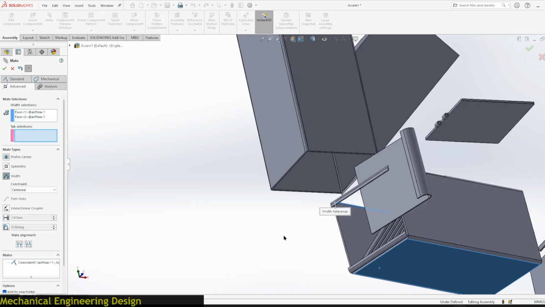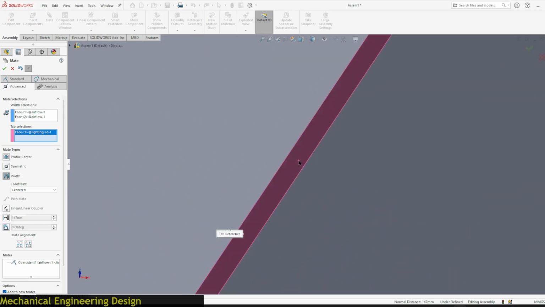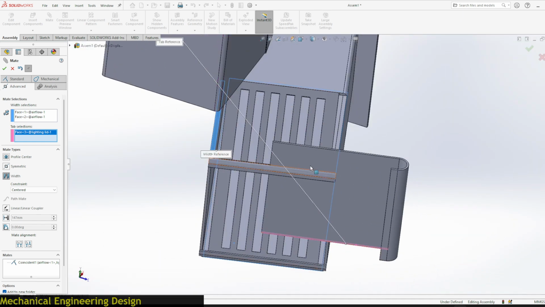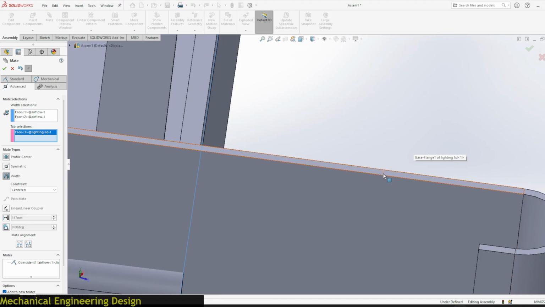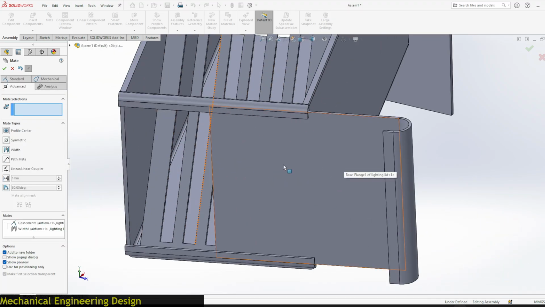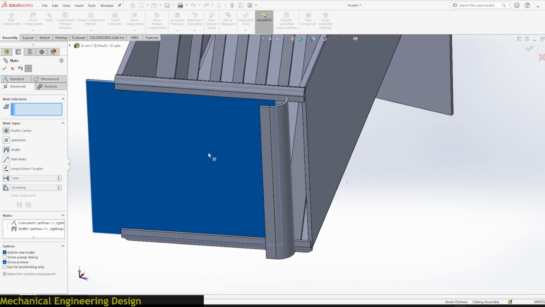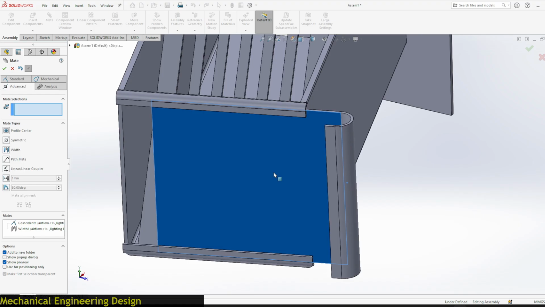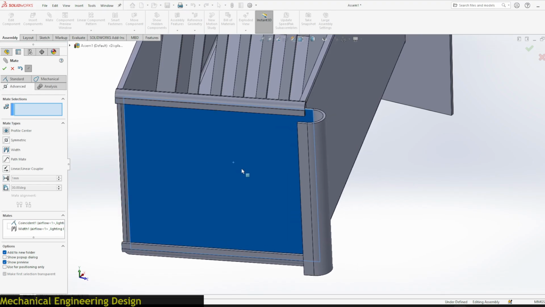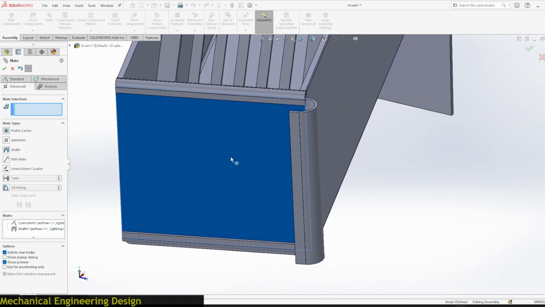Now we need to identify the lower face, which is this one, for the second pair, and then this one. The lid is positioned at the center, so the only restriction we'll have is to drag it inwards and outwards this way. So when you close, just drag it in. When you open, you drag it out, like that.